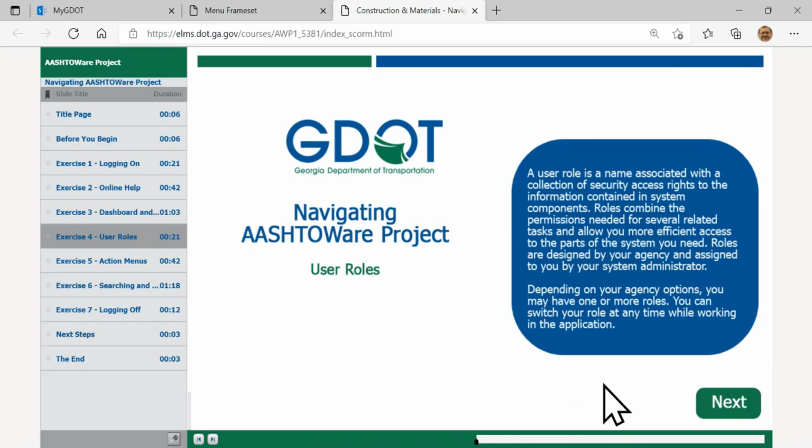One of the most important things here in Ashdore Project is your user role. Your user role is a name associated with all the security access rights and information that you can use and obtain from the different components. They fit with permissions, allowing you to very efficiently access the different parts of the system that you need without too much other access available. The roles are designed by your agency and assigned to you by your system administrator. You might have multiple roles, so we want to make sure you know how to switch between your roles so you can have the correct one set as you're working. Let's go ahead and click on next.